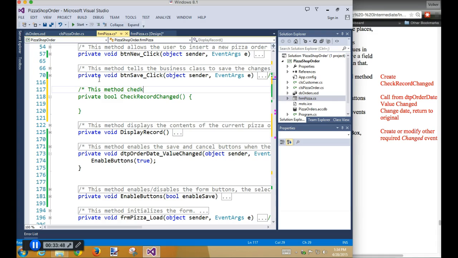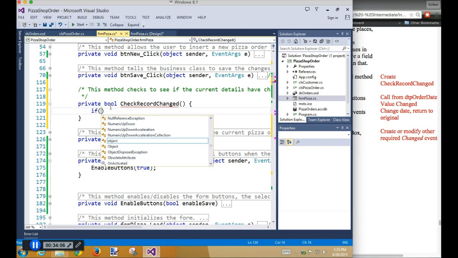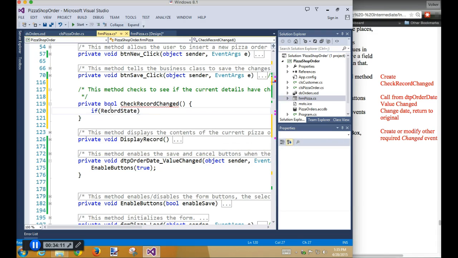This method checks to see if the current details have changed. The details on the form have changed. How do we know if they've changed? If the current record, that's record state, we can call our friend record state that does all that concatenation. If the current state of the record is not equal to the original record, then we return true or return false.